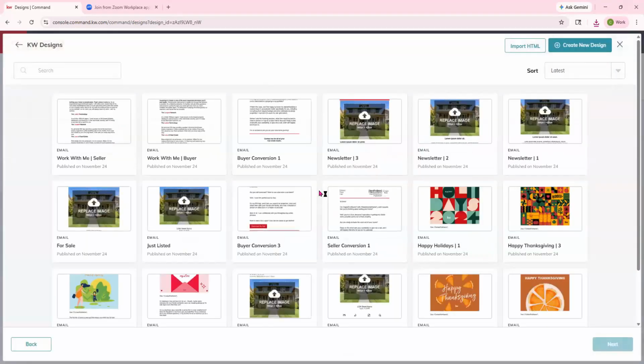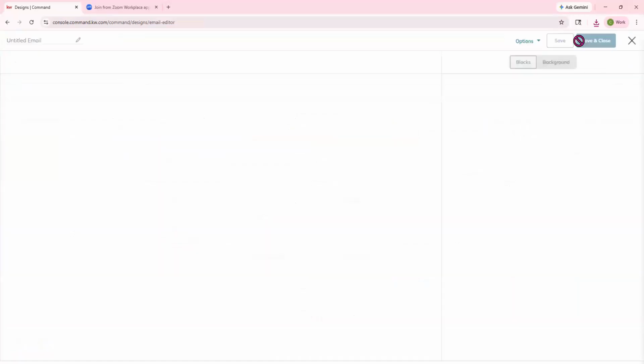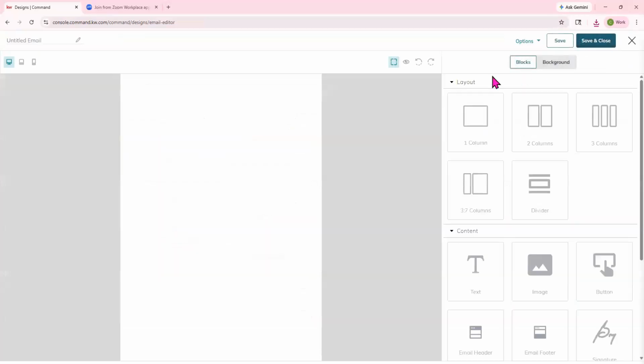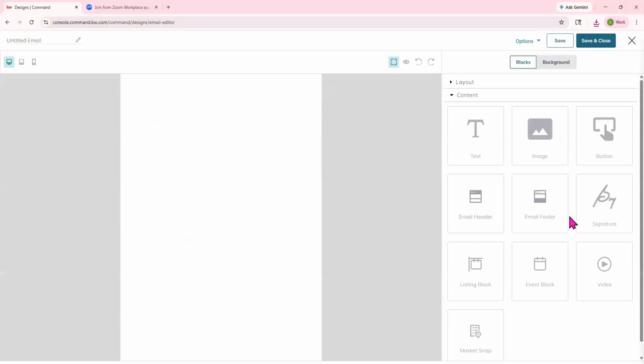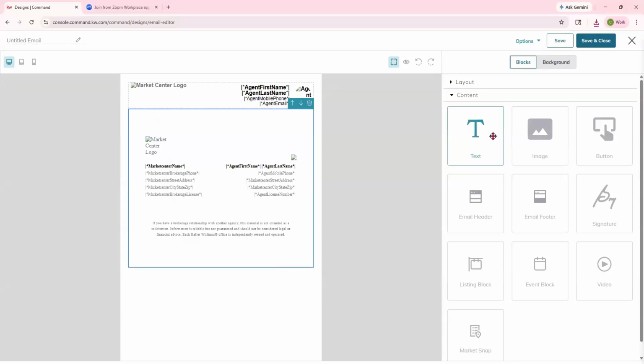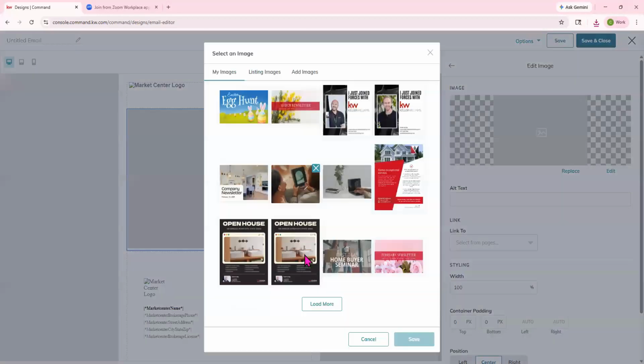And I'm not going to use a template. I'm going to go ahead and hit create new. And from here, we're going to build our design. So I always like to put in the header. I always like to put in the footer. And then let's go ahead and grab image.